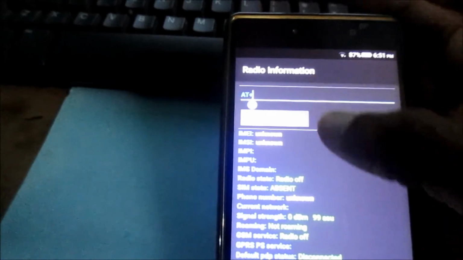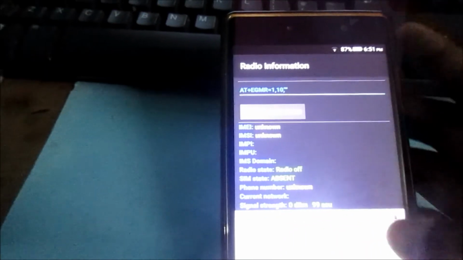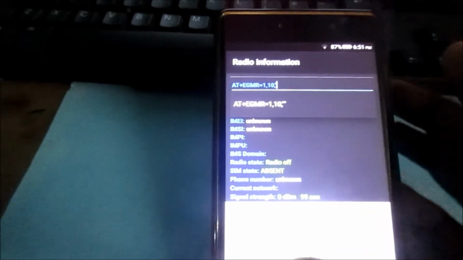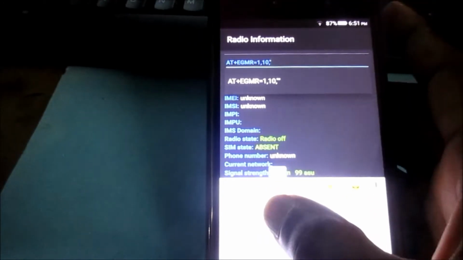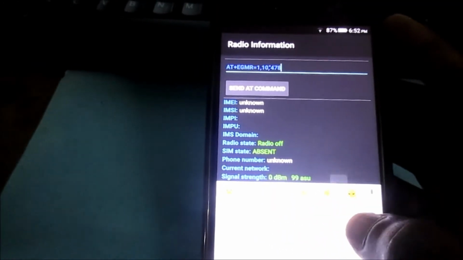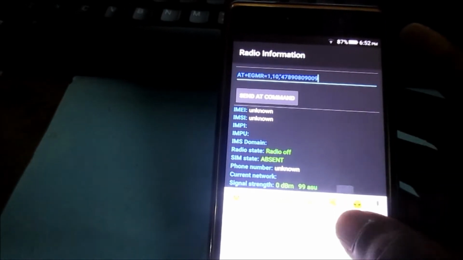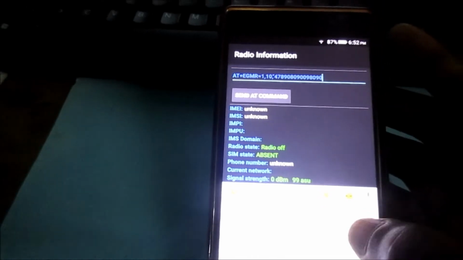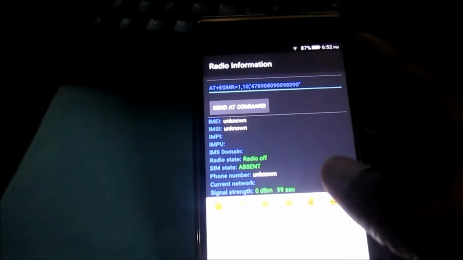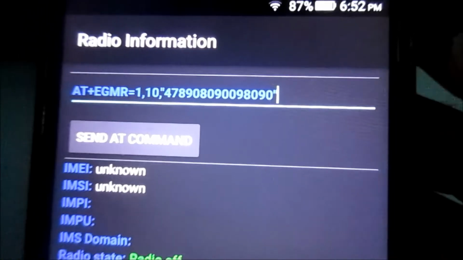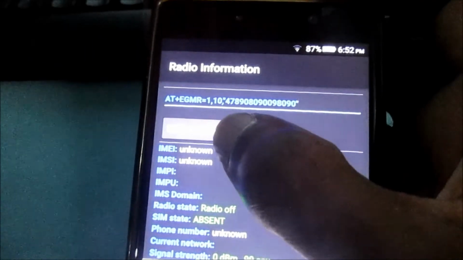We want to put the letter E. Then we want to enter the 15-digit number. So that's the 15-digit number. You want to make sure that you have it like this. Then you want to click send command.